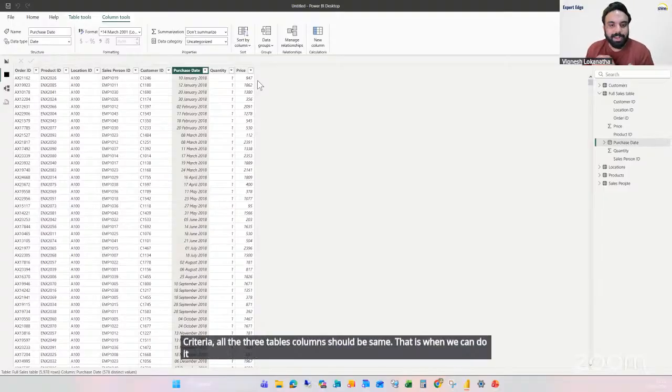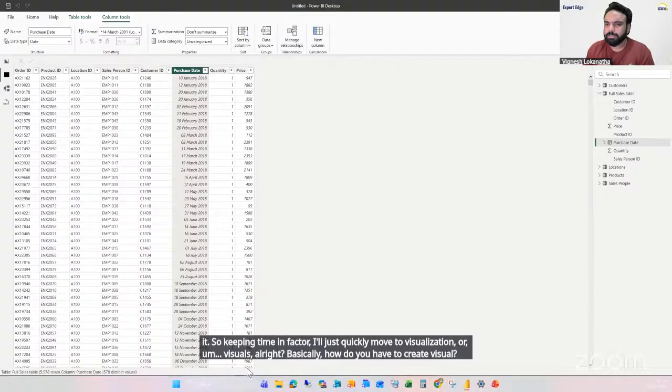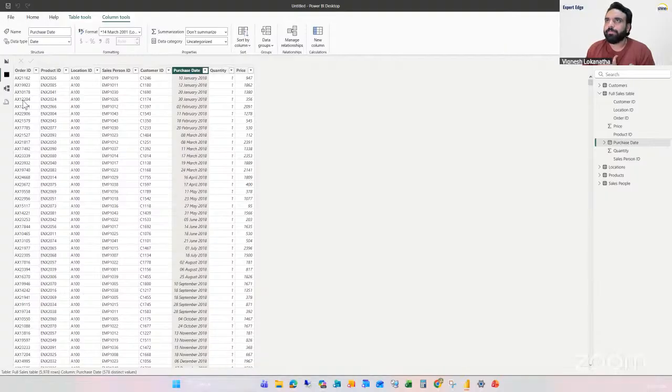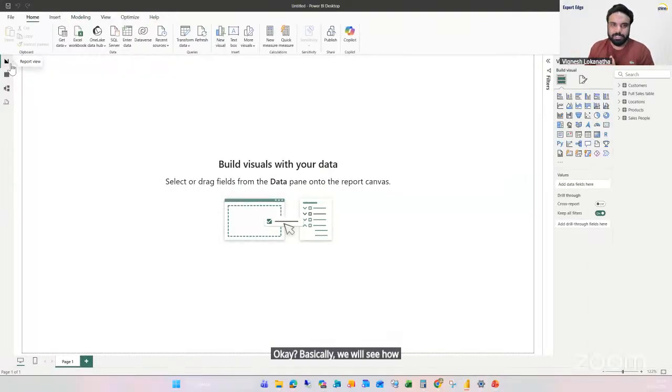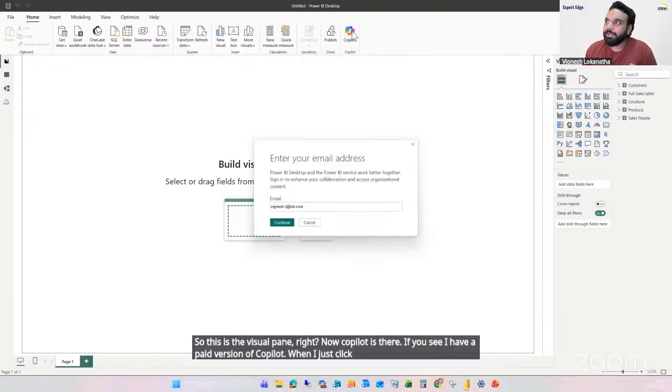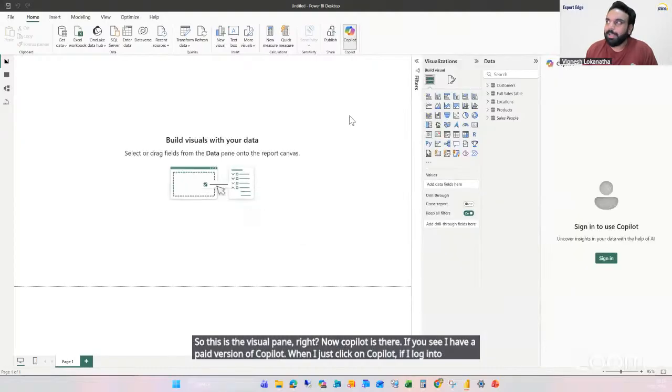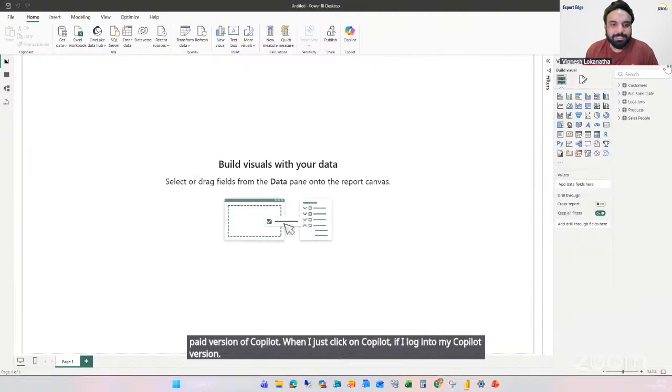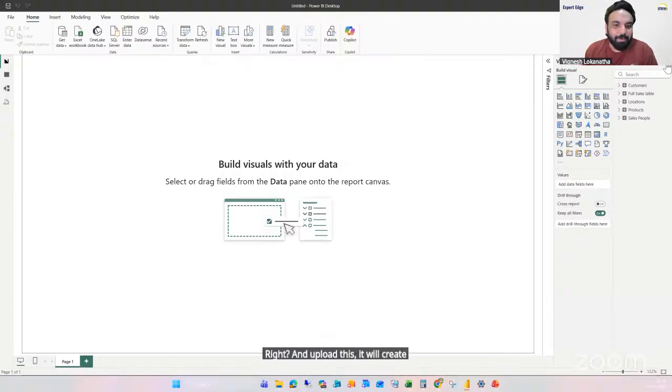So keeping time in factor, I'll just quickly move to visualization or visuals, right? Basically, how do you create a visual? We will see how to create visuals. So this is the visual pane, right? Now Copilot is there. I have a paid version of Copilot. When I click on Copilot, log into my Copilot version and upload this, it will create the entire Power BI report for me, even with visuals also.